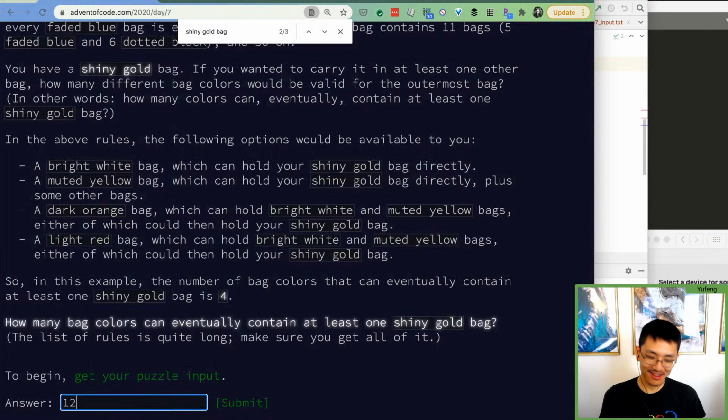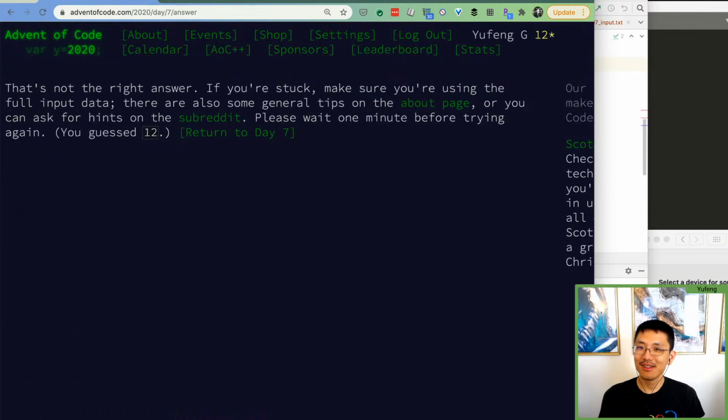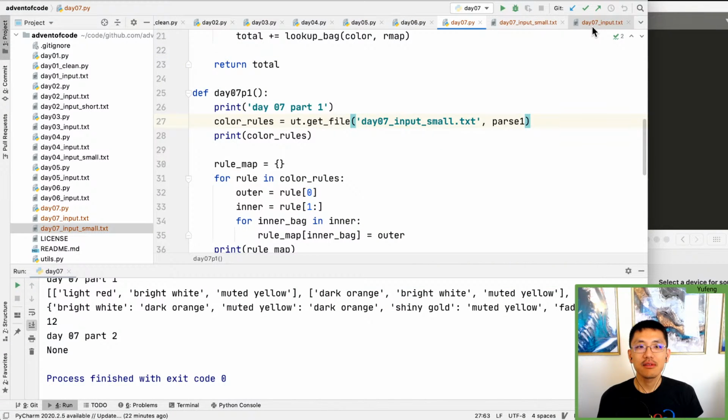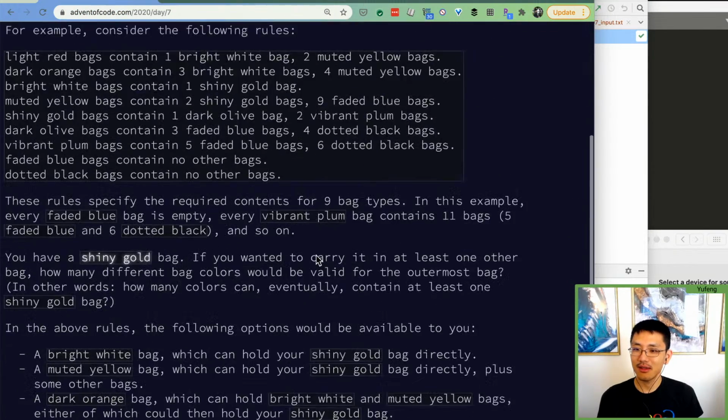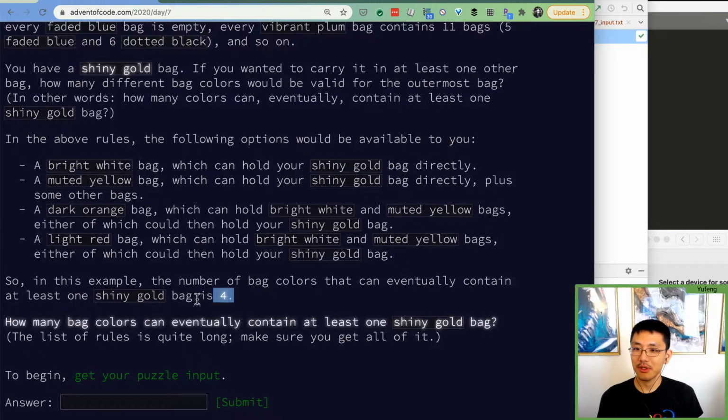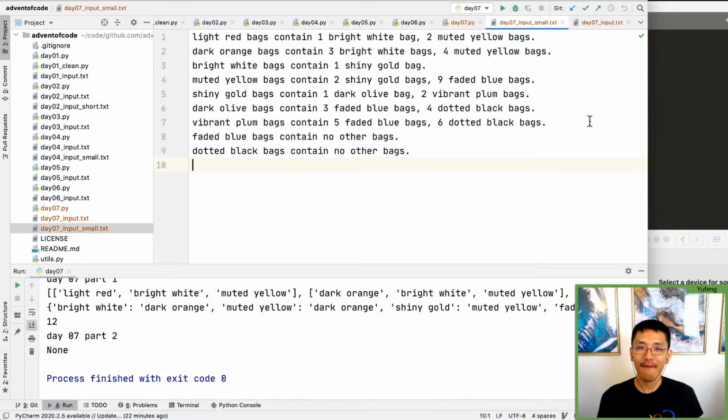Recursion is the worst. Okay. Oh, it's because I did small input. So was the answer 12? Return to day 7, because okay, so it's 4. It's good to know. Didn't quite get that.